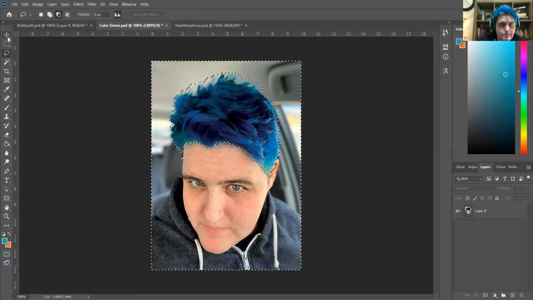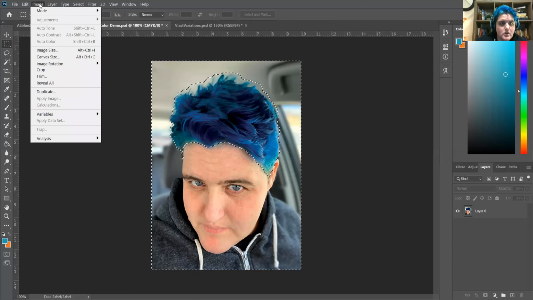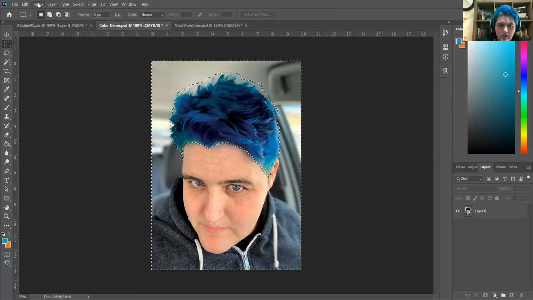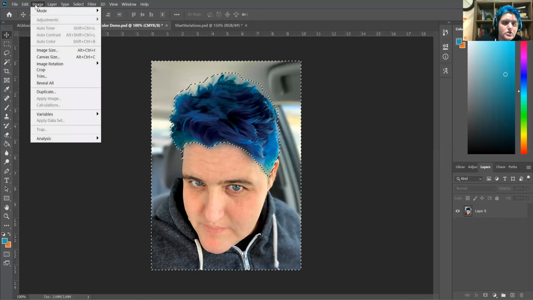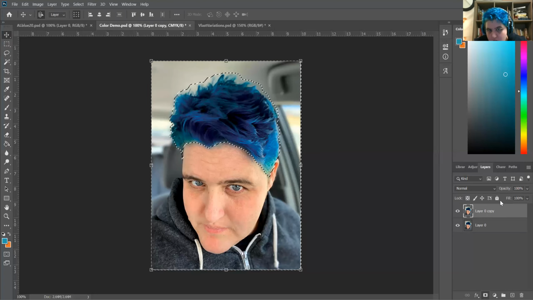Oh. Why is it not going to let me do adjustments now? It should let me do adjustments. Image. Nope, not going to let me do adjustments. Okay, never mind. We'll make a copy of it.